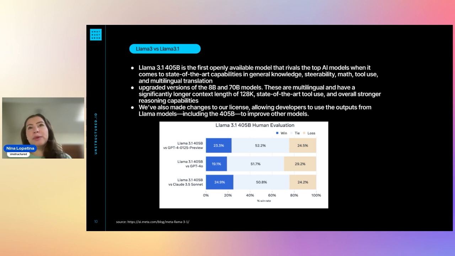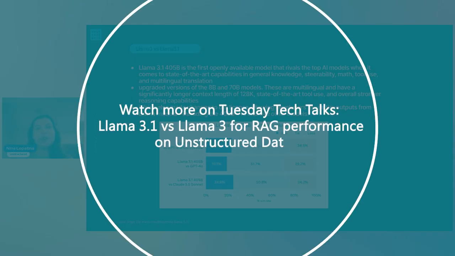These models have, over Llama 3, a longer context window, better tool use and reasoning capabilities, and they've also updated their license. And from their own evaluations, the performance of the 3.1 series of models was intriguing. And so that's what we'll be evaluating.